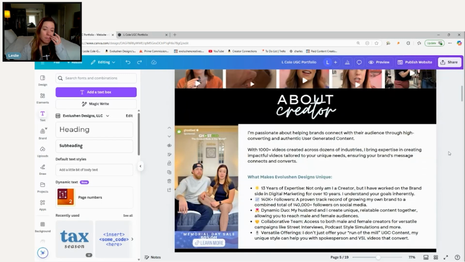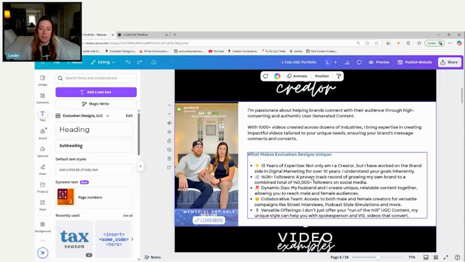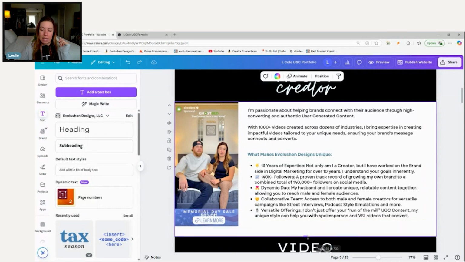The next section is about creator. What you're going to have access to is you can change this photo to be just a photo of yourself, a photo of you filming, whatever you want to do, and then the individual things here. I decided to make these a little bit bigger in text size just because I wanted them to be able to be seen. Very, very simple.